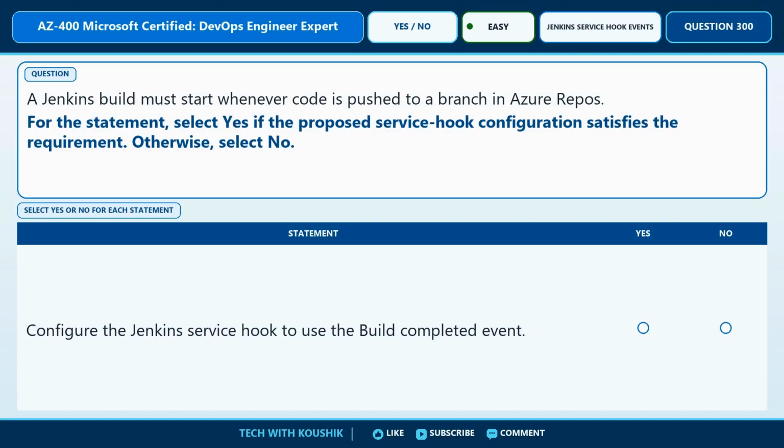Question number 300. Scenario: a Jenkins build must start whenever code is pushed to a branch in Azure repos. For the statement, select yes if the proposed service hook configuration satisfies the requirement. Otherwise, select no. Statement 1. Configure the Jenkins service hook to use the build completed event.